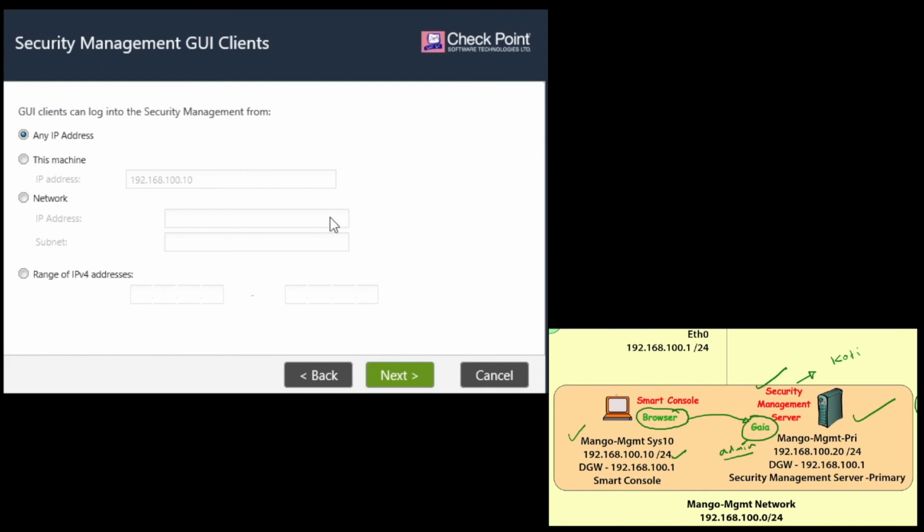Now for security reasons, I don't want this administrator to sit anywhere in the world and log on to the management server. I want him to sit only on this particular system and then log on. Whenever the administrator wants to create some policies, I want him to sit on this particular system only. So which are the allowed GUI clients? I choose this particular system only. So I say this machine.